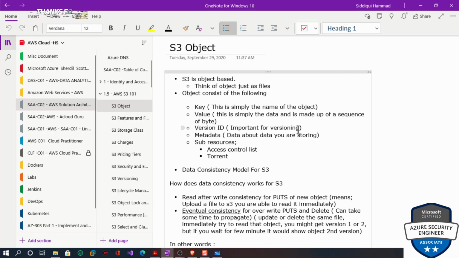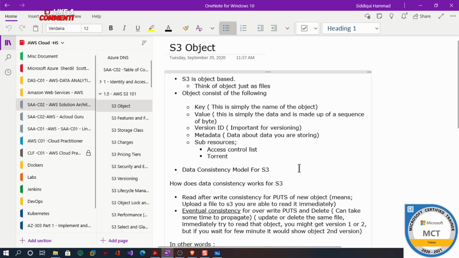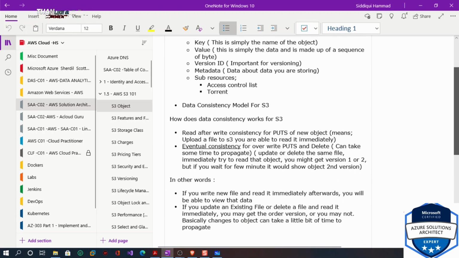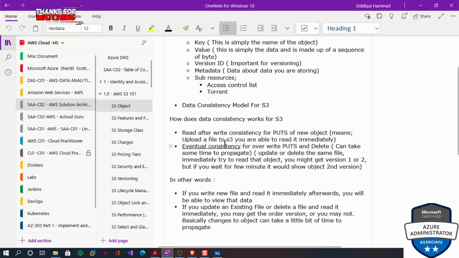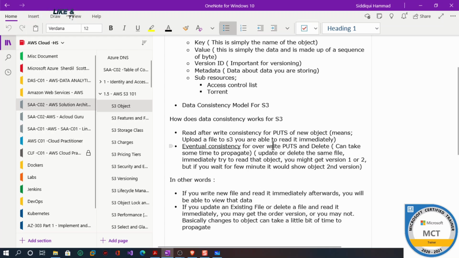There's a data consistency model for S3. How does data consistency work with S3? Read after write consistency for PUTs of new objects means that when you upload a file to S3, you are able to read it immediately. If you upload a file, it is available for you to read right away. That is read-after-write consistency, and this is for PUTs. Eventual consistency applies to overwrite PUTs and deletes, which can take some time to propagate.